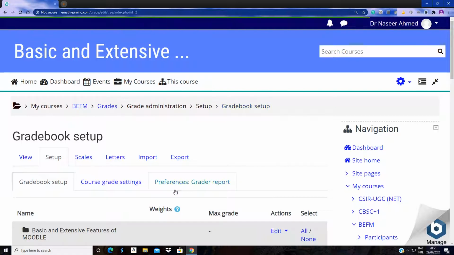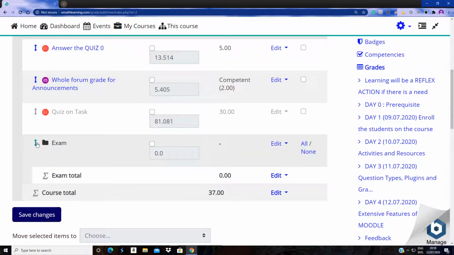Continue. Now you can find there is a folder created here for exam. The total for this folder. Below you find the total for the course, and this exam total is for this folder which you just created.